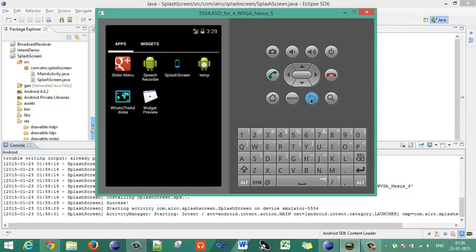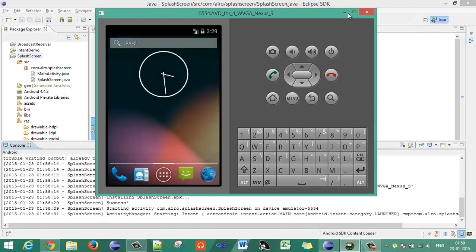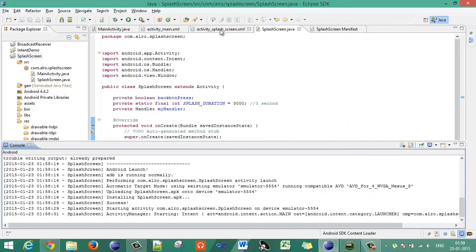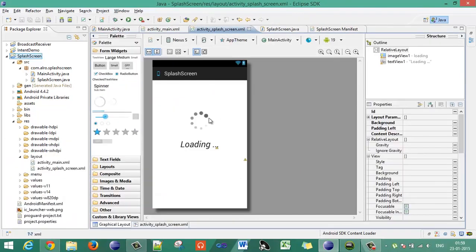So this is how you can design your application splash screen as per your design requirements and make the loading of your application much more interesting if you design your splash screen layout file very interestingly.